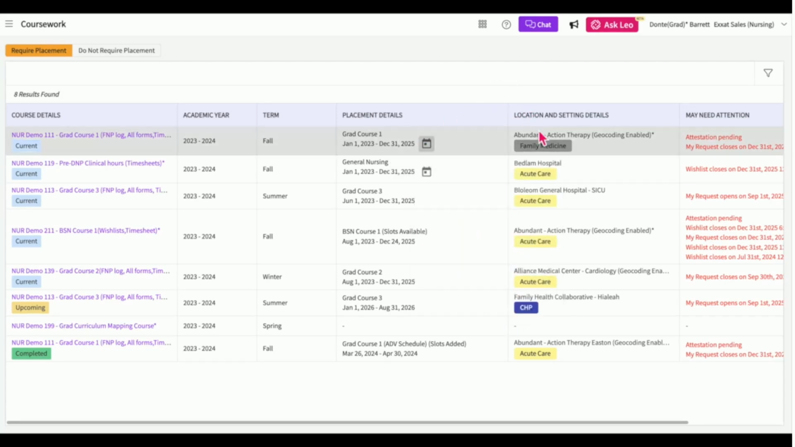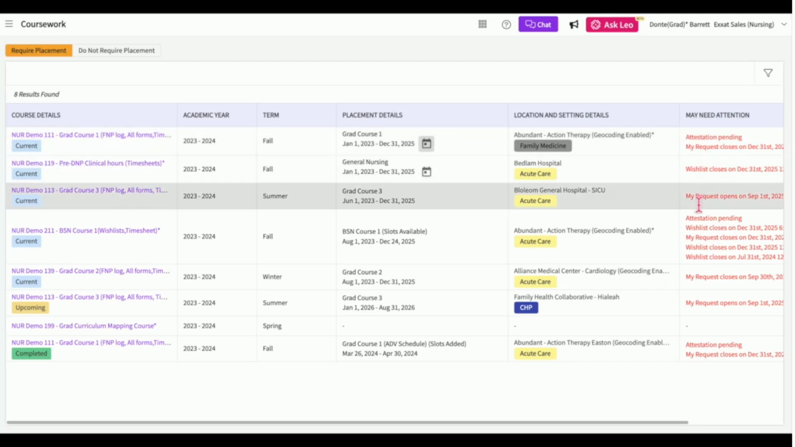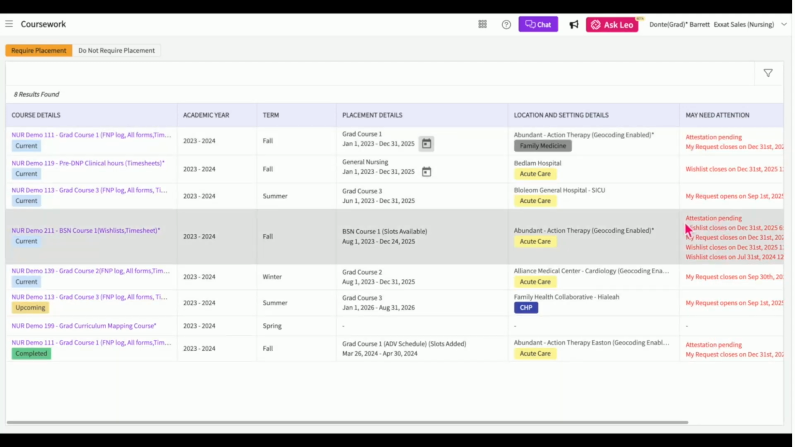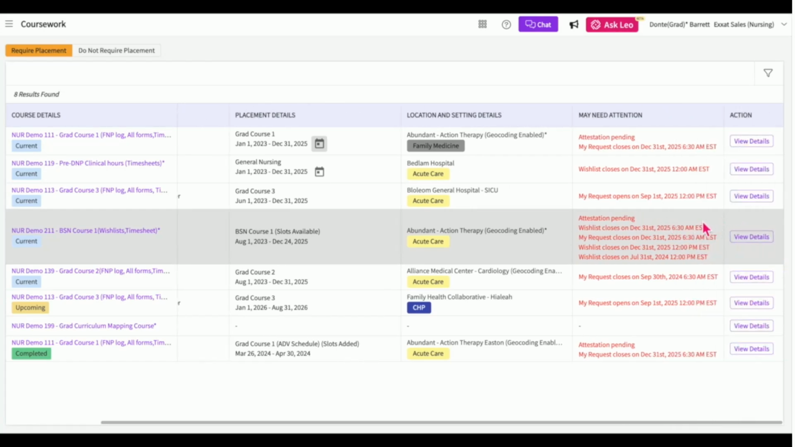In the Location and Setting Details column, you can view the location name and the setting in which you have been placed for this course. In the May Need Attention column, you can view the course activities which need your attention. This can include pending wishlists, My Requests, and attestations. If you have any pending open wishlists or My Requests, the date at which the wishlist or My Request will close is displayed here as well.